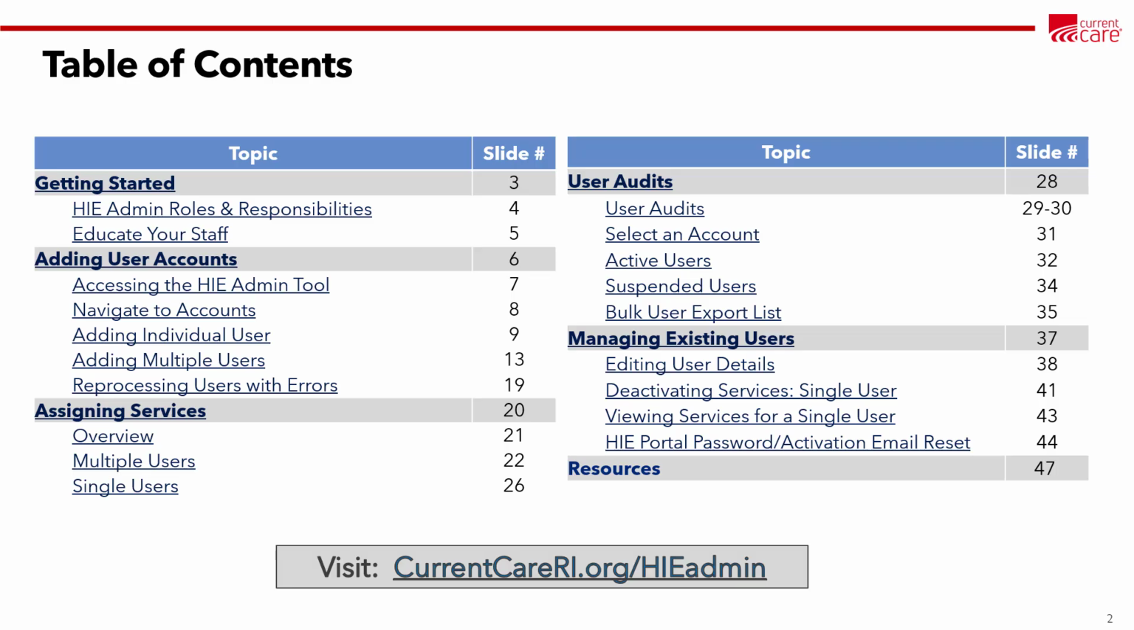The functionality of the HIE Admin Tool and the focus of this training is to provide you with a self-service platform giving you more control over your specific users and giving them correct access when they need it. The HIE Admin Tool allows you to add user accounts, add services for users, audit user accounts, and reset user passwords.